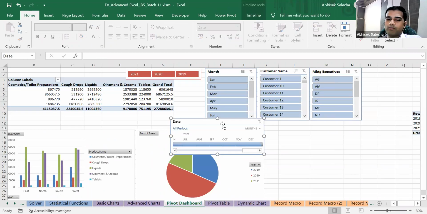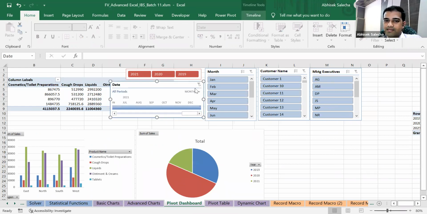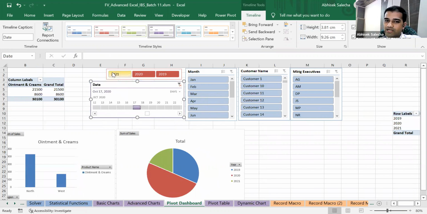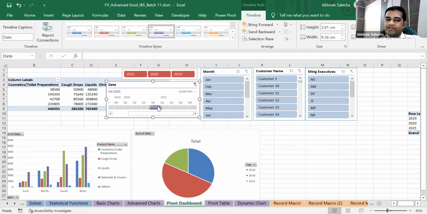Now the good part of timeline is that it will give you the option whether you want to see it on a year basis, on a quarterly basis, on a monthly basis, or on a day by day basis. Day by day means if I pick the 17th day, it will give me the 17th day for all the years. So let's say we wanted quarters. If I select Q4, this will give me data for Q4.